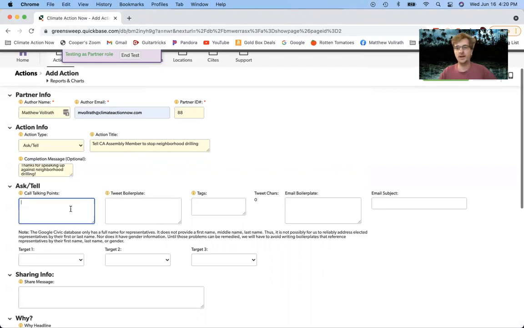That's that. Now we're on to the meat and potatoes, or the plant-based meat and potatoes, as it were. So the call talking points, the tweet boilerplate, and the email boilerplate. This is where you're actually going to write out the messages that you want people to send, whether they be speaking them on a phone call, tweeting them, or emailing them. So I'm not going to take the time to write them all out now, it's a little writing project, but you saw an example of what we're looking for on the screen previously.